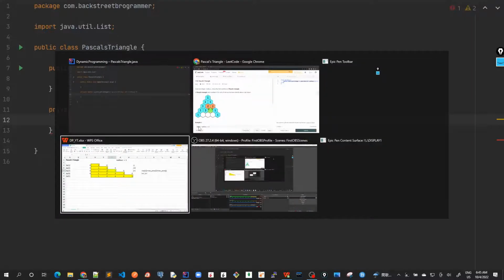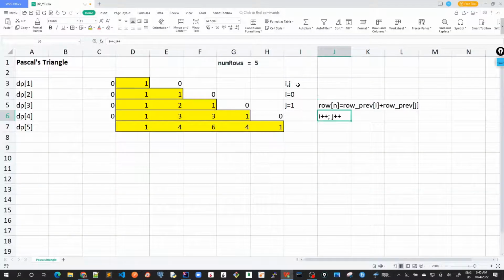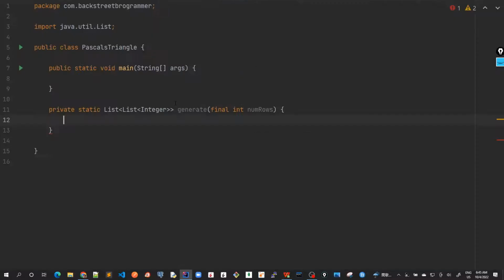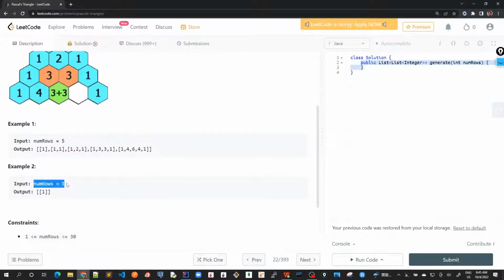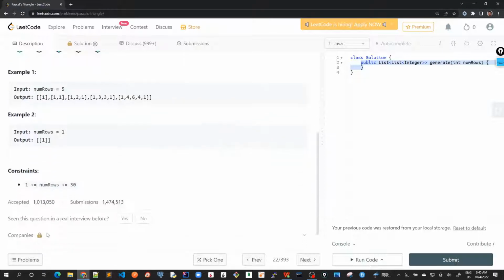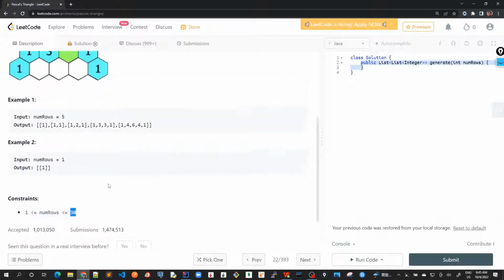I'm in the algorithm that we have created here, starting with two pointers. So let's start with the base case first, right? When we are given the number of rows as 1, we simply return this 1. As given here as well, the number of rows is equal to 1, so we have to simply return this. And in the constraints also, we can see that the number of rows can be 1 till 30.